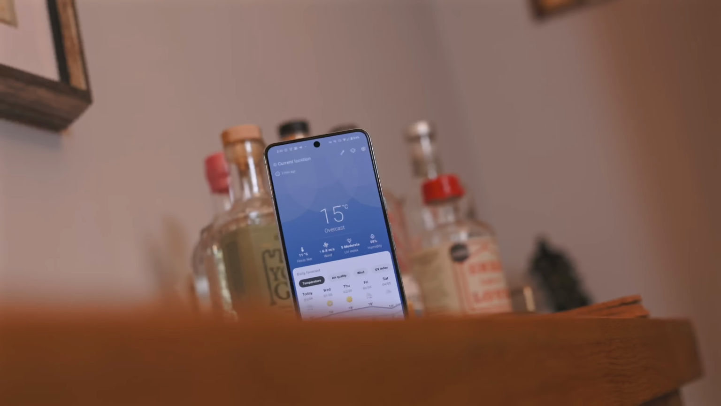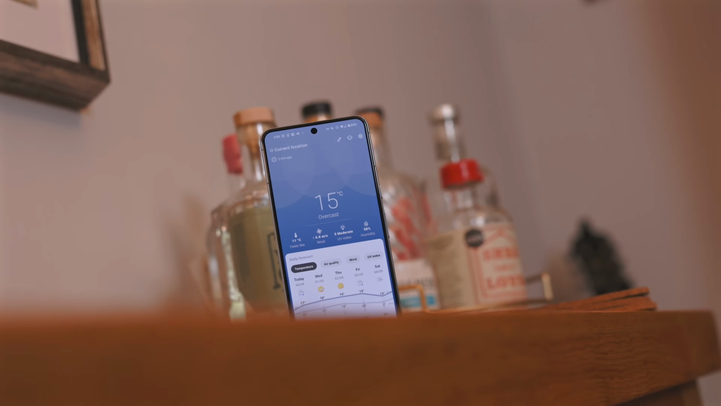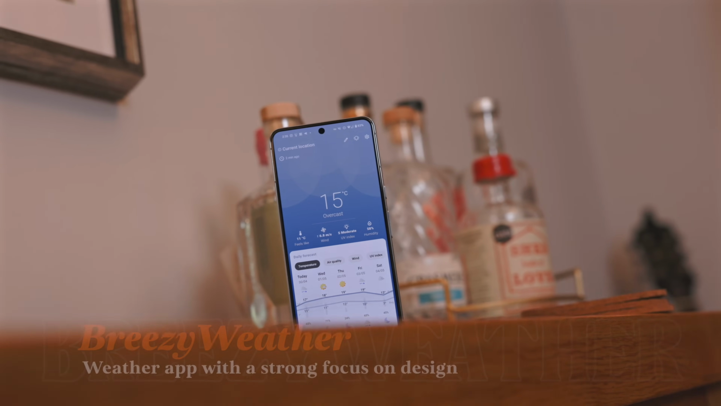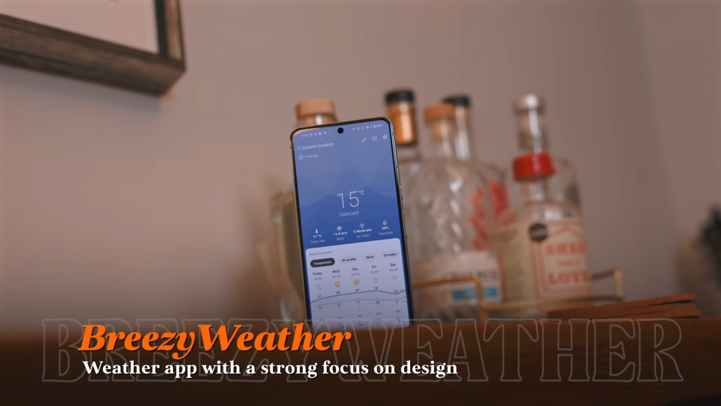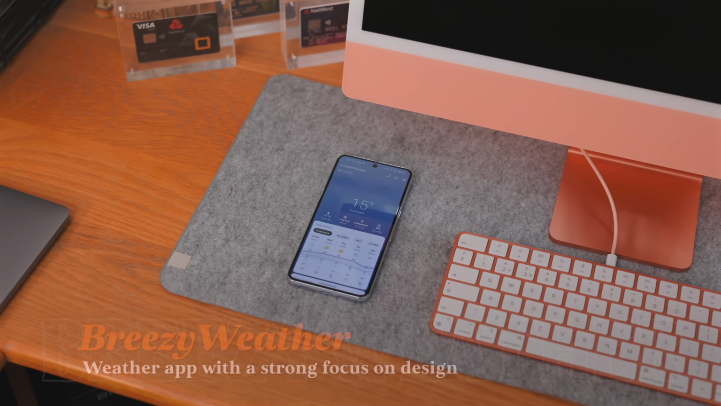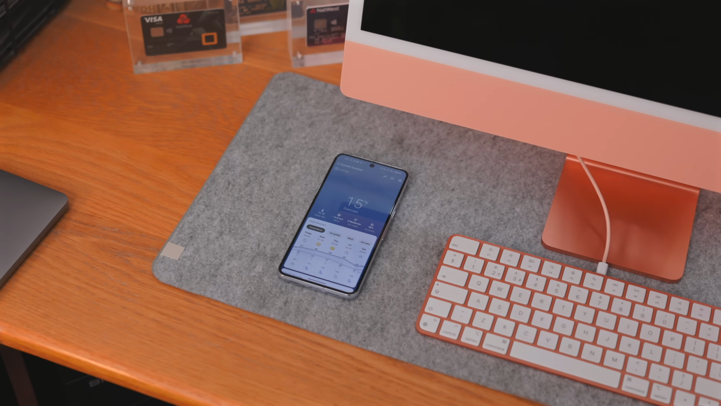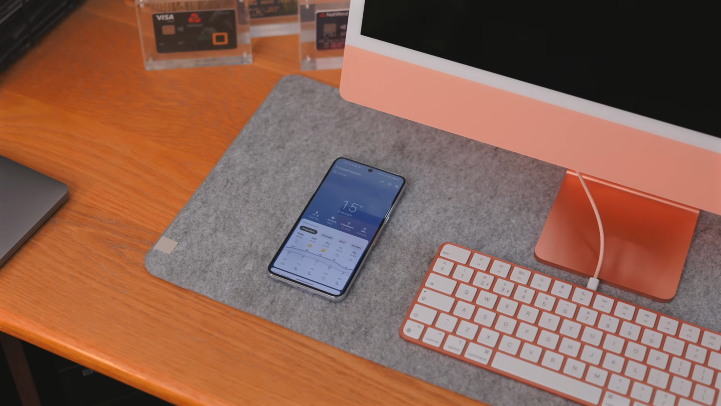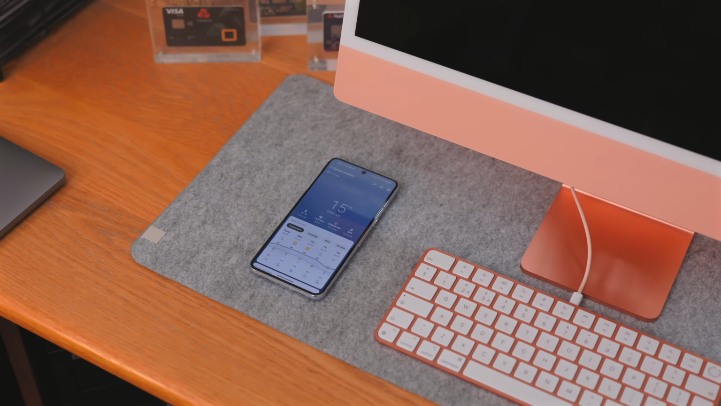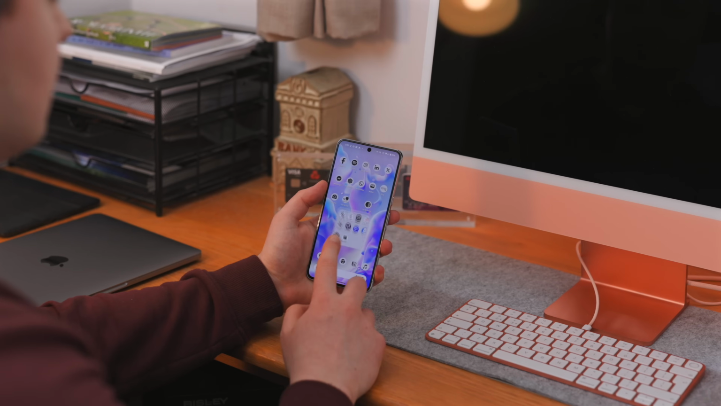Number 5 on this list is a beautifully designed weather application. So this is called Breezy Weather. You can pick it up from GitHub or from F-Droid. I'll leave links down below, but unfortunately it's not inside the Play Store. But this app is very focused on the design and the graphics.